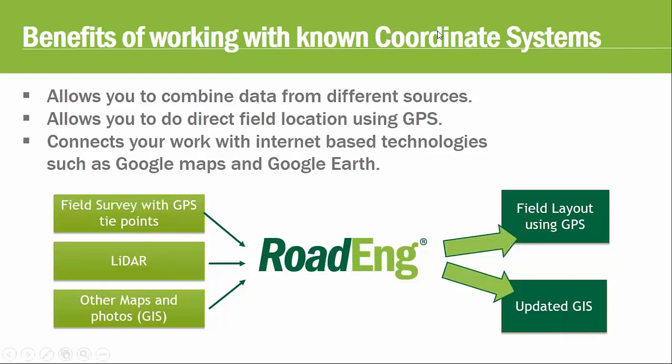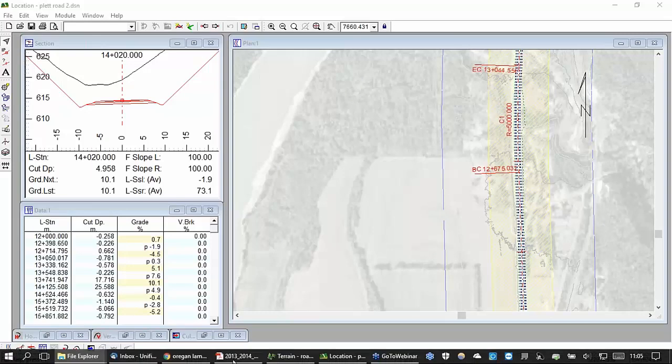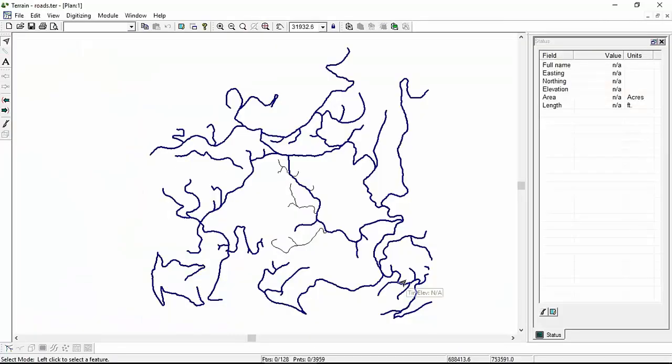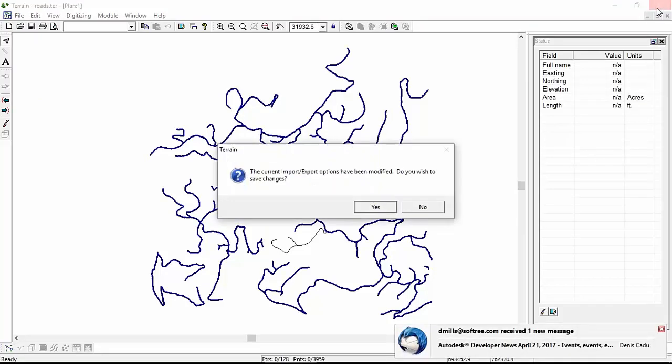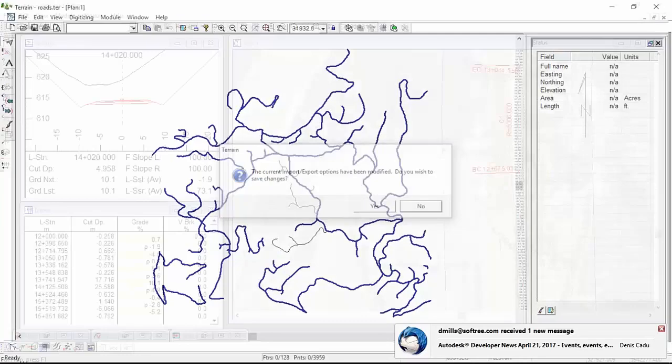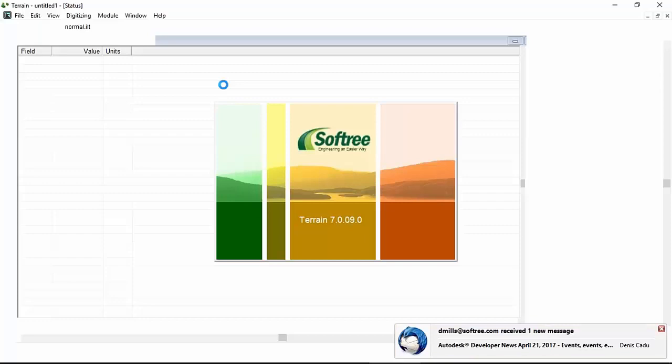Okay, let's get going. I'm just going to get out of the PowerPoint. Here's a fairly typical little road network. It happens to be logging roads, but it could be anything at all. Let's start from scratch. I'm going to start up our terrain module and bring in some data from shapefiles. Here's our terrain module.